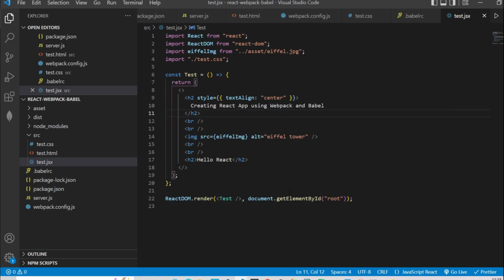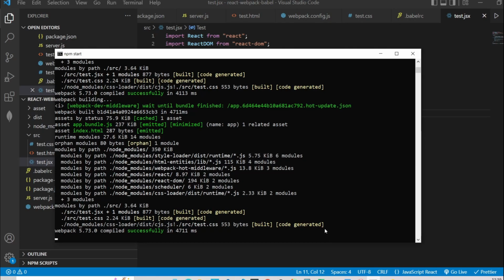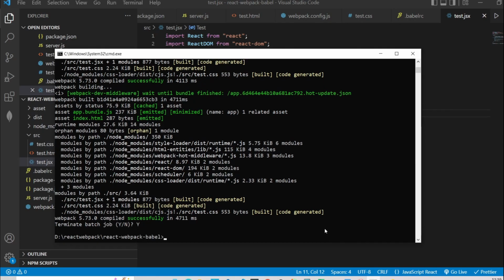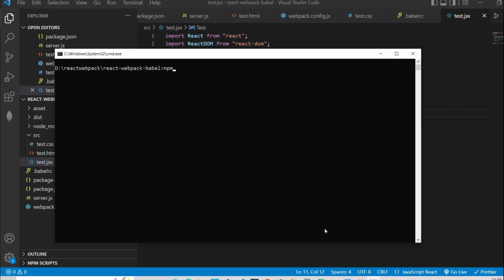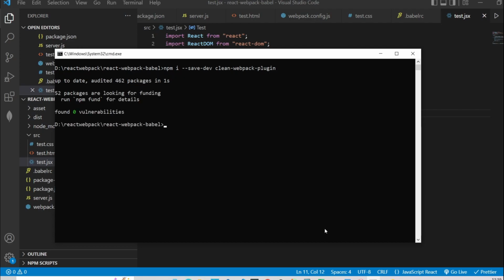Let's save this one. After that, I'm just going to kill the server first, and I need to install one package here. So npm install --save-dev, so it will be installed as a dev dependency, and the package name will be clean-webpack-plugin. Okay, so this package we have to install as a dev dependency. So let's install this package first.